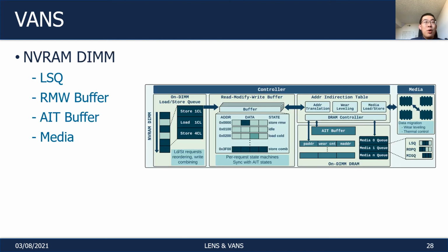Here is an example of a VANS non-volatile memory model. It has an on-DIMM load store queue that reorders requests and performs write combining. There's a read-modify-write buffer, which we refer to as the L1 buffer in the previous slides. There's an address indirection table stored in on-DIMM DRAM that handles the wear leveling and address remapping. There's an AIT data buffer stored in on-DIMM DRAM, which we refer to as the L2 buffer in the previous slides. And finally, there is a media model to simulate the non-volatile memory media.